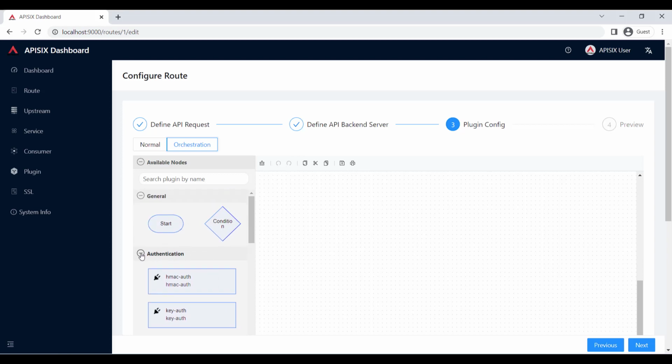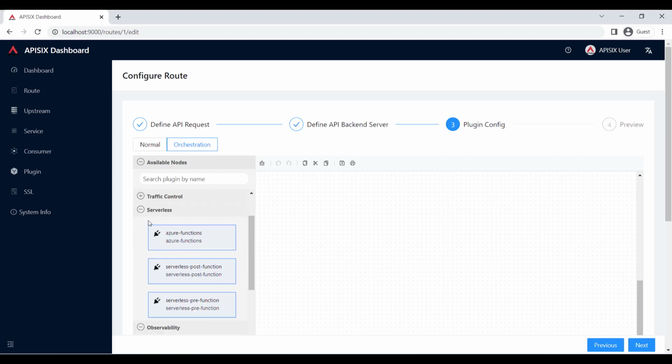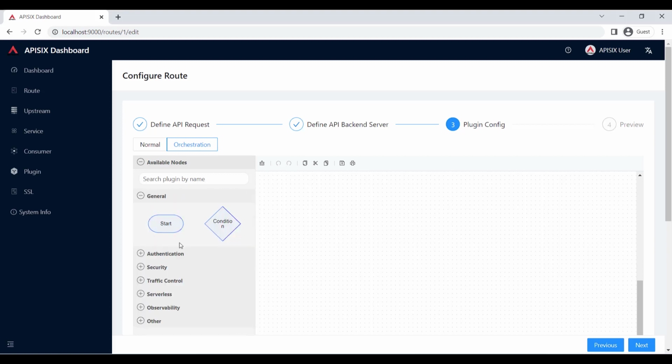On the plugin orchestration dashboard, you can see on the left side there are some existing plugins. They are categorized by different directions, like different usabilities. You can see authentication, security. In my case, let's think of one simple scenario where we can use more than one plugin and draw some actions on the drawing board.